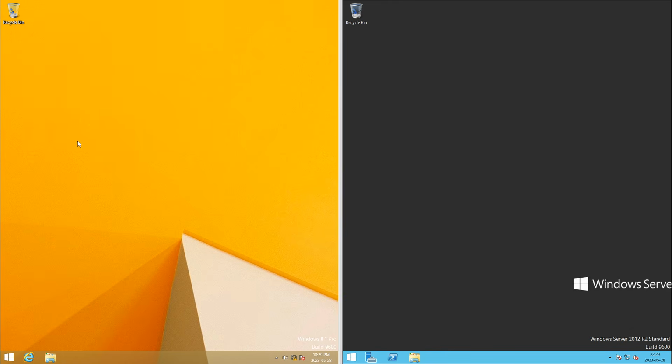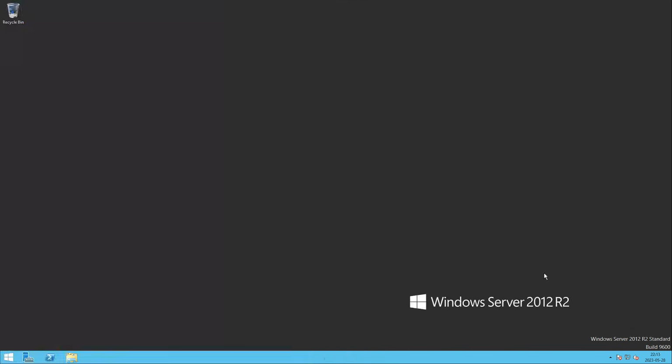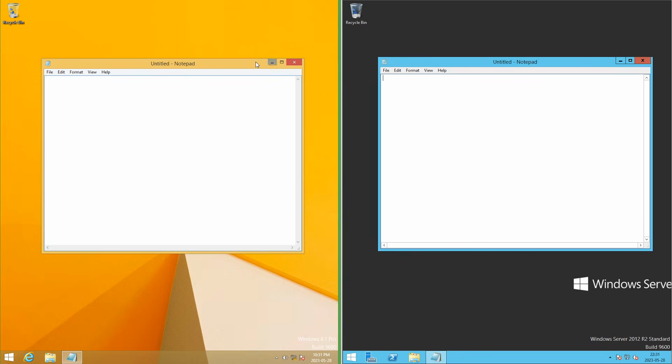In Windows 8.1 the default wallpaper is an orange triangle pattern. In Windows Server 2012 R2 the default wallpaper is the name of the operating system in the bottom right on a solid gray background. The window skin looks similar in both. In Windows Server 2012 R2 the caption buttons have an outline, in Windows 8.1 they do not. In Windows 8.1 the menu highlight is transparent. In Windows Server 2012 R2 it is opaque.